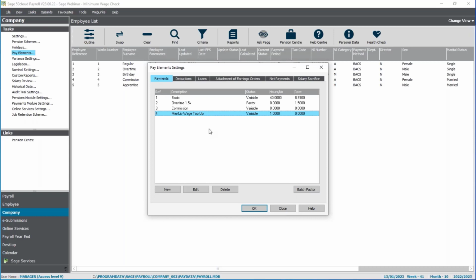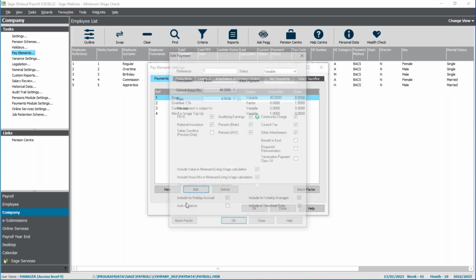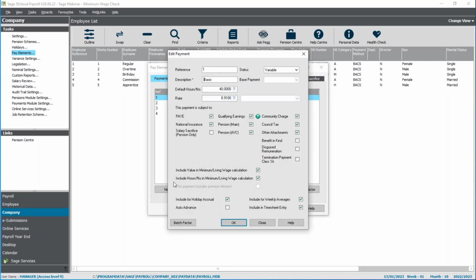Now what you'll need to do is configure your pay elements so that the appropriate payments are included in the minimum wage check. So taking basic as an example, if I click onto edit, you'll see this section towards the bottom of the settings has checkboxes to include the value and hours or number in the minimum wage calculation. So if it's an hourly payment, as basic is, you need to make sure that both boxes are ticked. So it's going to use the hours from this pay element and the amount of pay in the calculation, the value.